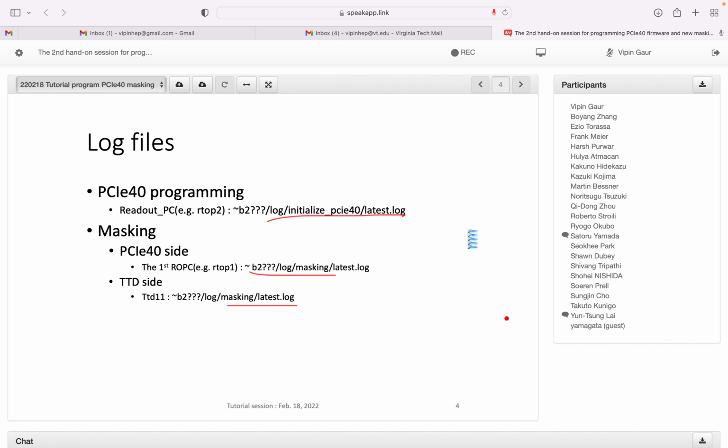Okay, I hope subject experts tried this procedure on their own PC. So I see Frank and Professor Soren connected from KLM. So maybe any of them would like to try reprogramming PCI E40 and take some data. Sure, I can try that. Okay, so then please share your screen.